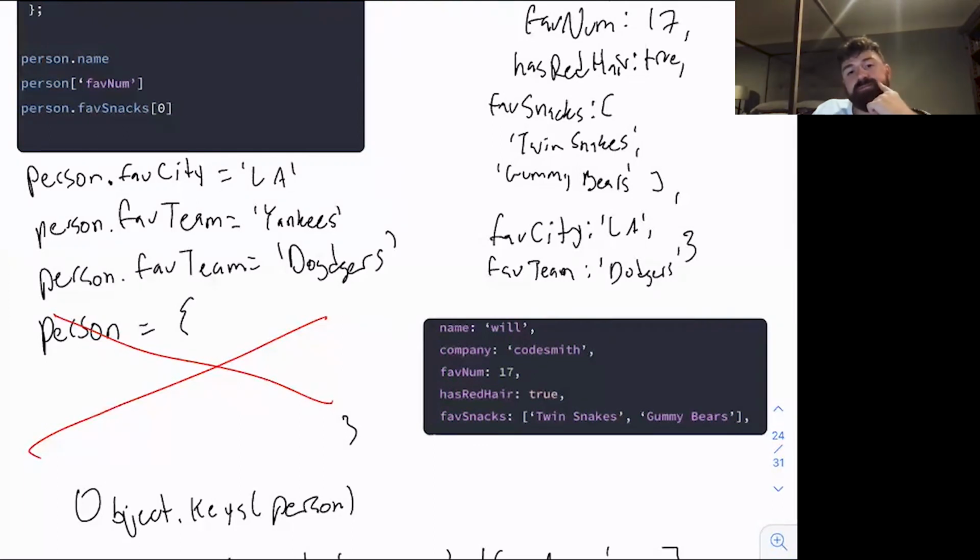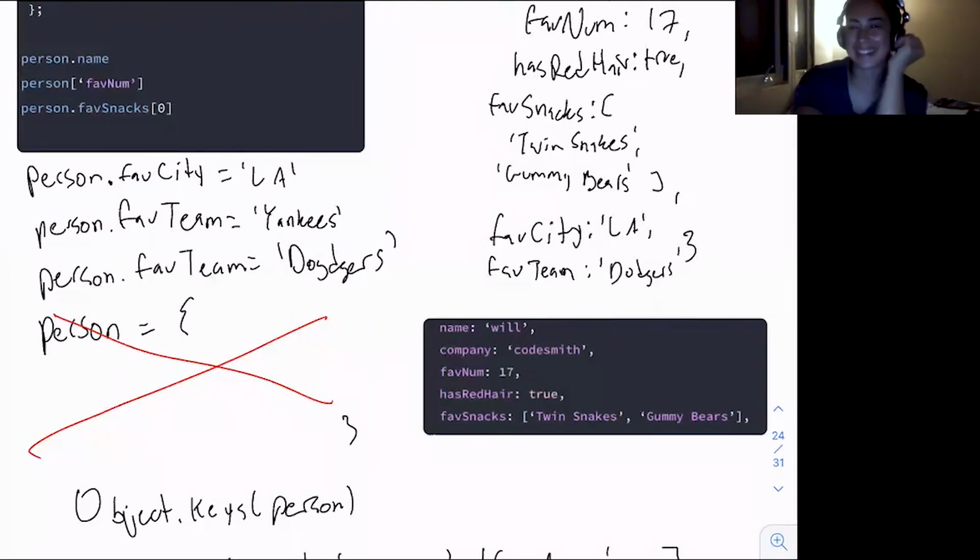Yes, Jennifer. Okay, sorry, another question. Is there any scenario where we would declare an object or an array with a let keyword, or is it better to use a const? I would always use const.